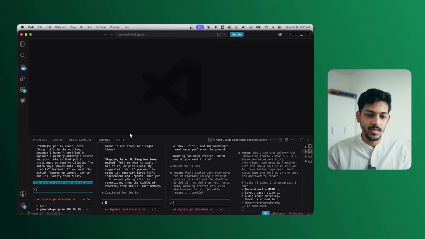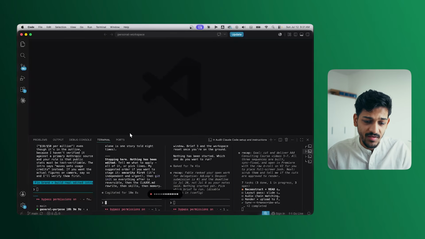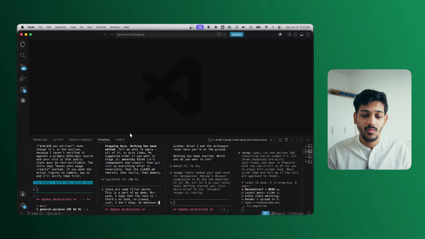You can see I'm just going to press here and, hey, so I have a task here that I need you to work on. These are some filler words. This is a part of my demo, but yeah, I hope that the task is, there's no task. So please, just do whatever. But this is something you can probably tweak, right?